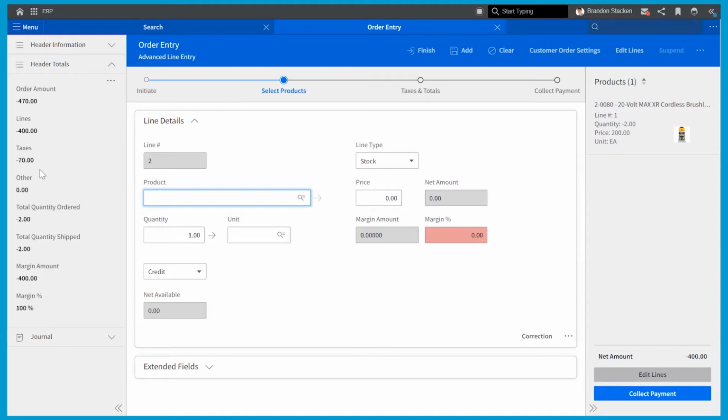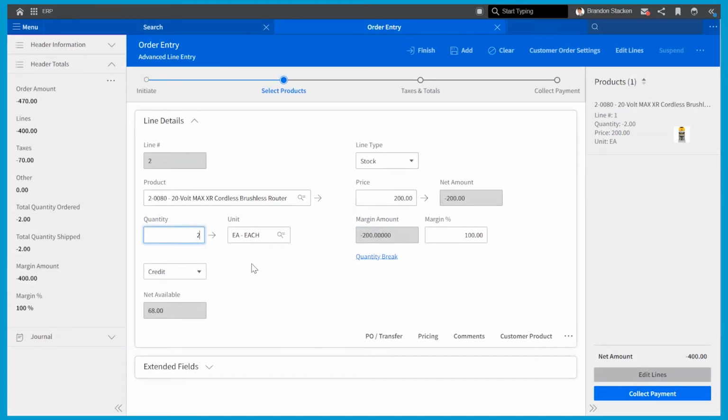Now, in order to go ahead and debit this and charge the customer the correct information, I'm going to go ahead and type in that same product again, type in the quantity that the customer ordered, and this time change it from a credit to a debit.